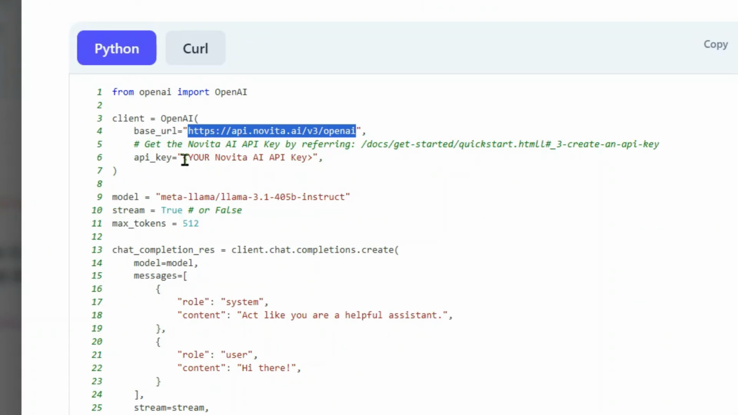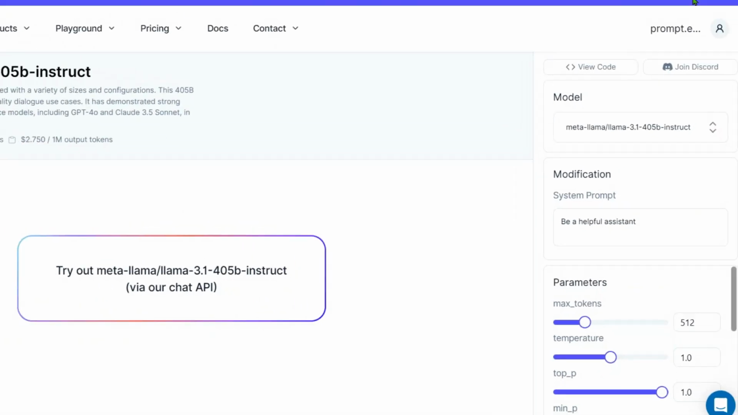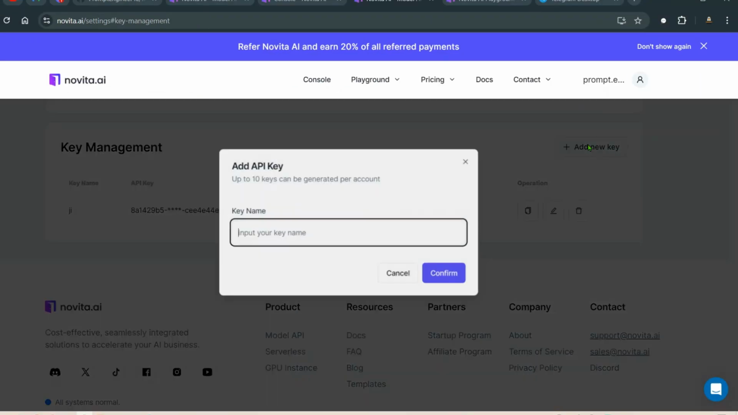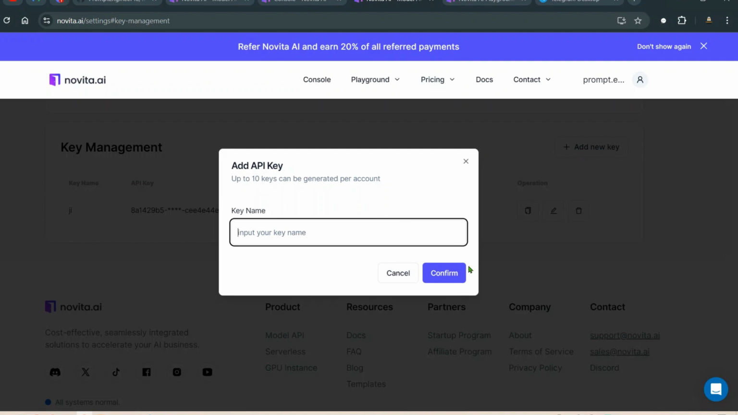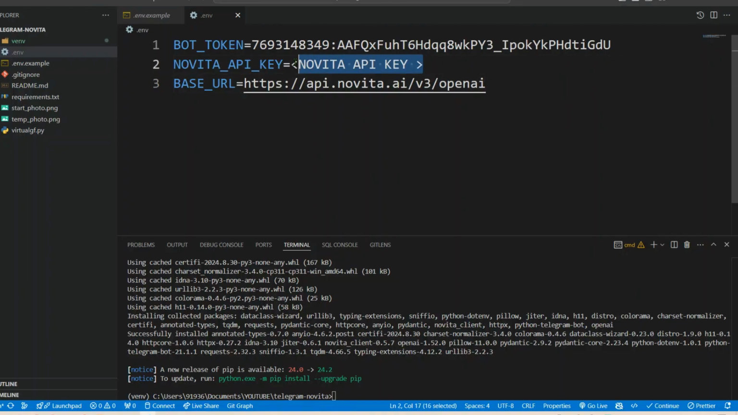Now the API key that you need in this section: if you go to your account and go to keys, there you will be able to create a new key. Add new key, add in your name and just click confirm. I've already created this API key. I'm just going to copy this and paste the API key here.